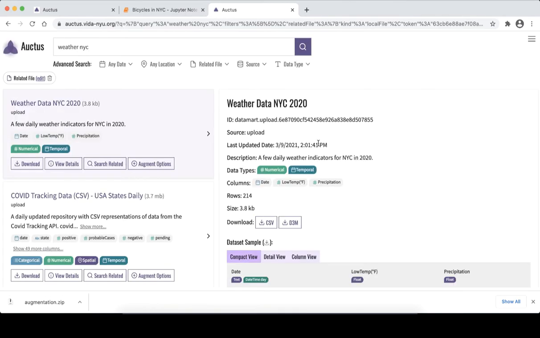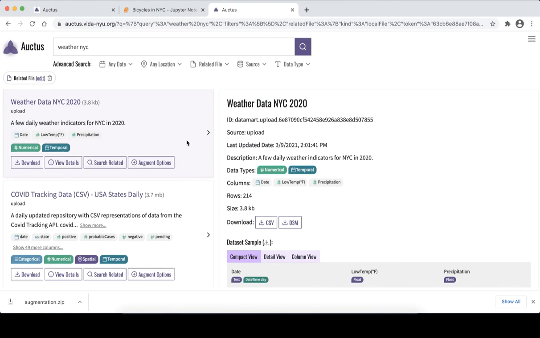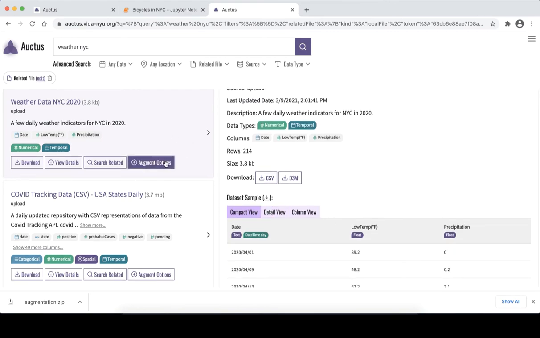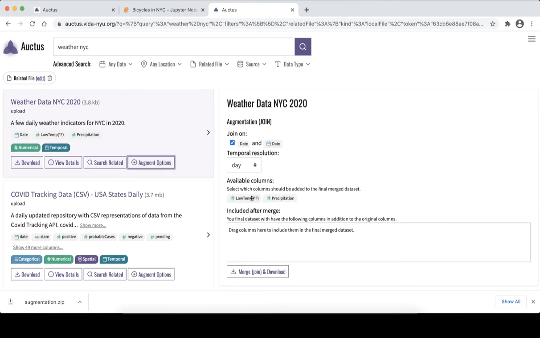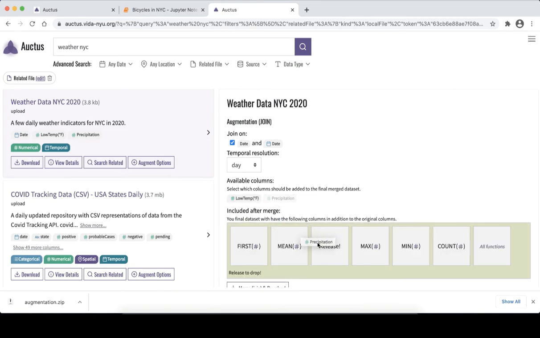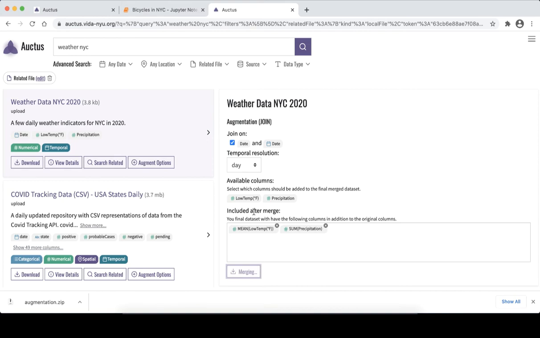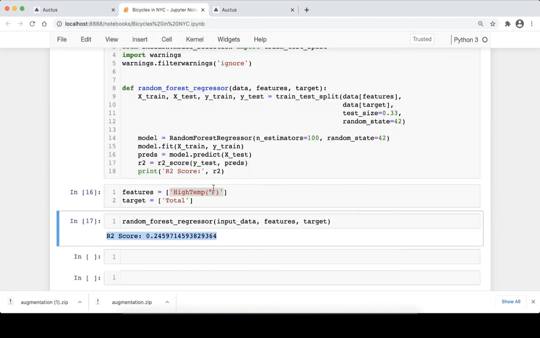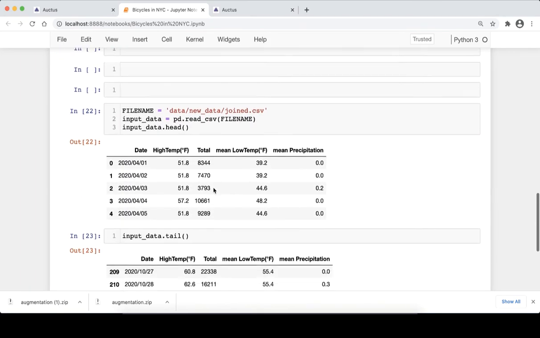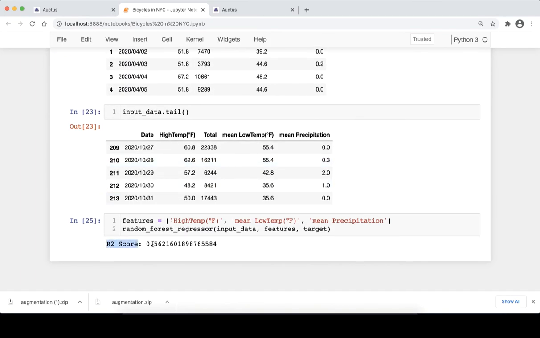After inspecting the results, she selects the augmentation with dataset Weather Data NYC 2020, which includes information about rainfall. She then selects the attributes she wants to keep and downloads an augmented dataset. When rerunning the random regressor over this new dataset, the R-squared score increases to approximately 0.56, a significant improvement.